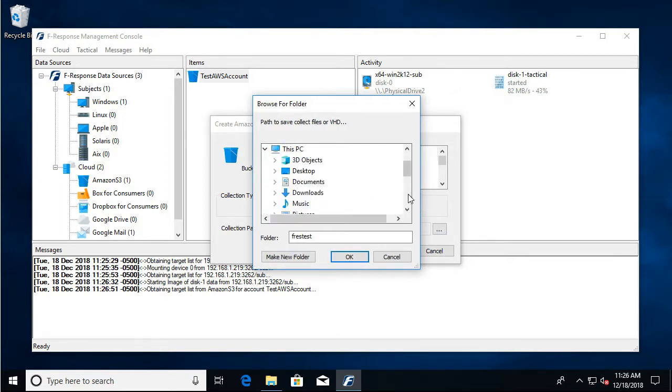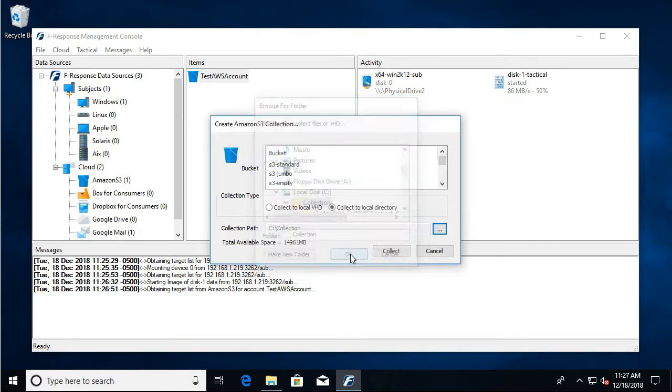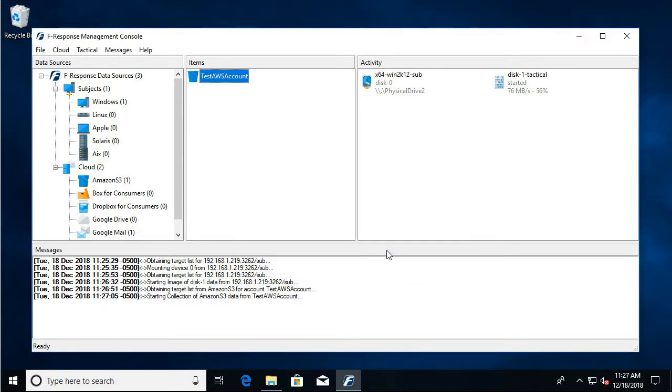In this case, we'll put it in the C collection folder. Keep in mind you cannot save this data to a network share. It must be a locally attached disk. So now under Activity, we have 3 different activities currently ongoing. We have a disk connection, we have an image operation, and then we have a cloud collection.